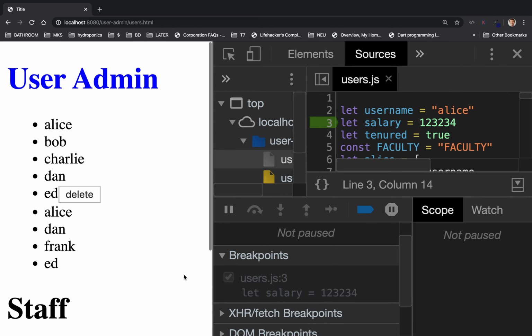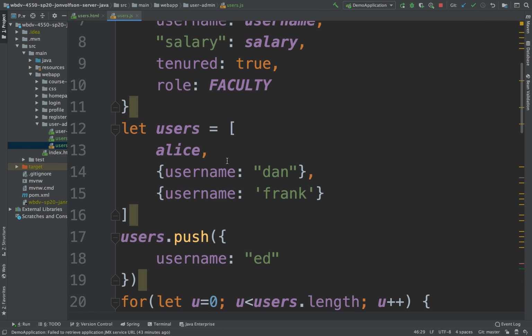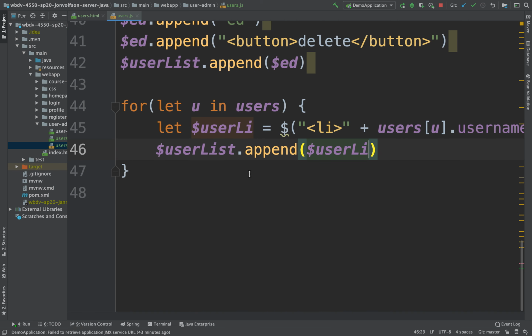Right? If I render it, there it is. So we have Ed, and then we have Alice, Dan, Frank, and Ed. Those four, I believe, are the original arrays up here. We have Alice, Dan, Frank, and Ed. Everybody good? Right.